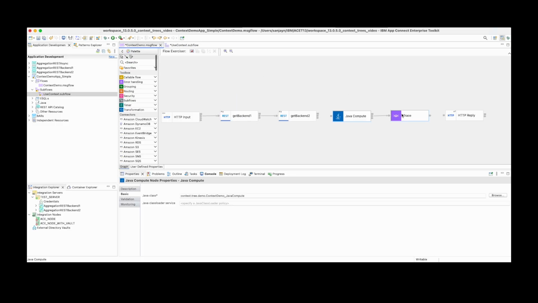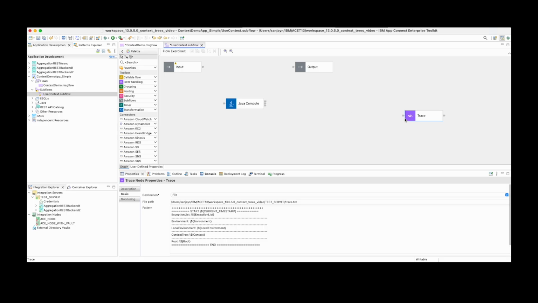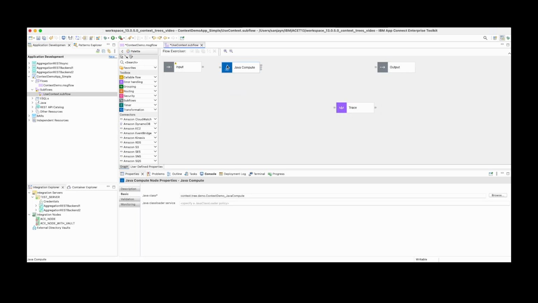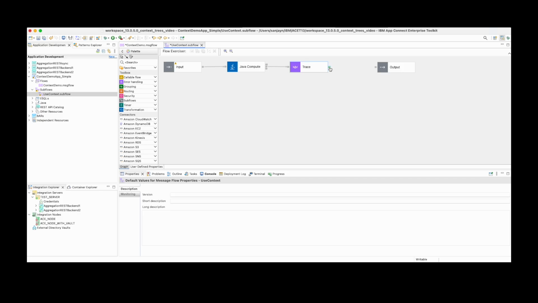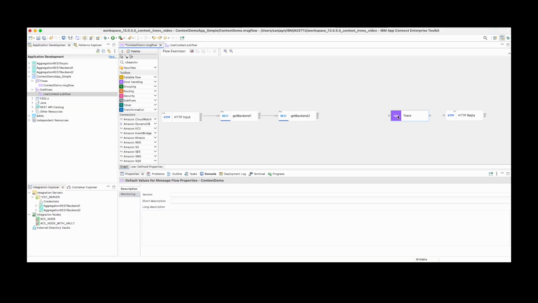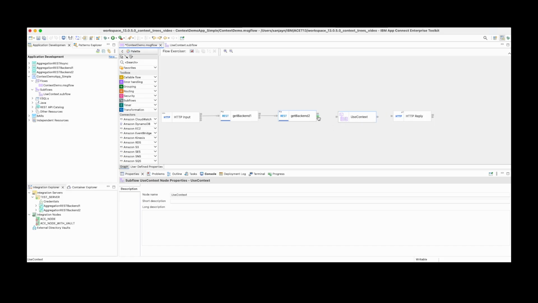And I'll copy the trace node into the subflow as well. Wire it up. And let's delete these two nodes from the main message flow. And let's use a subflow node to call the subflow.